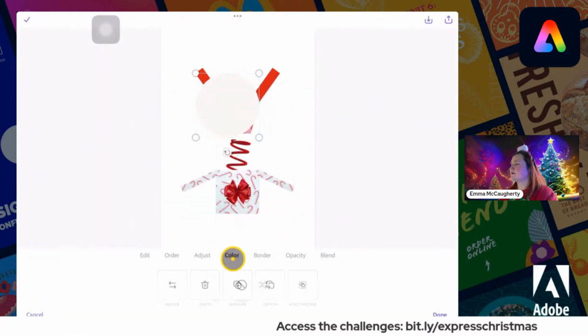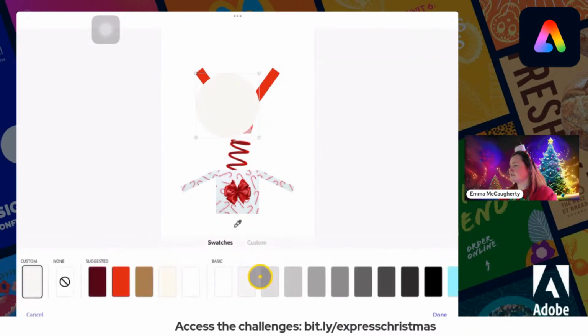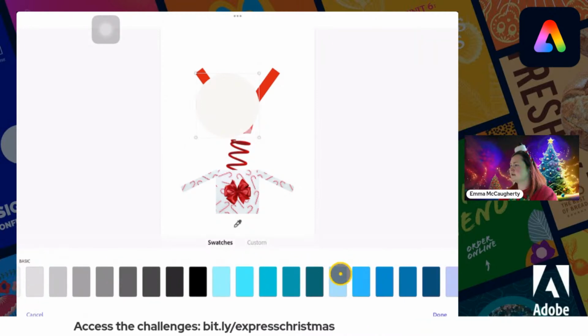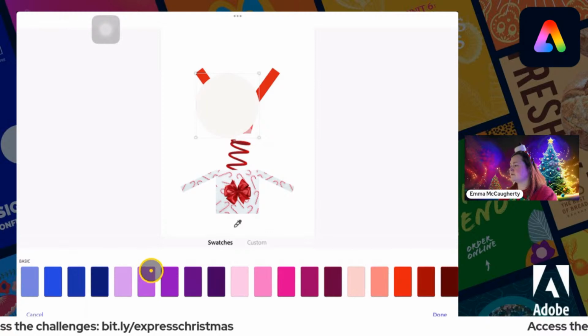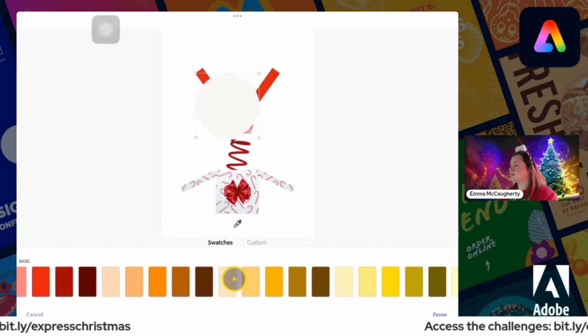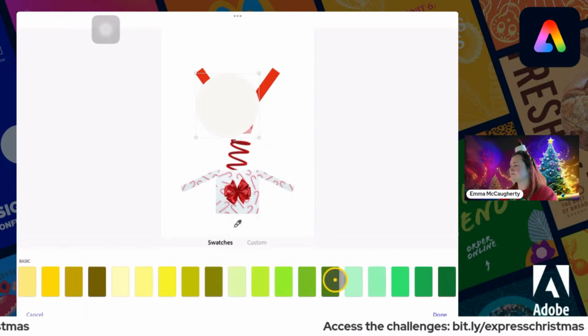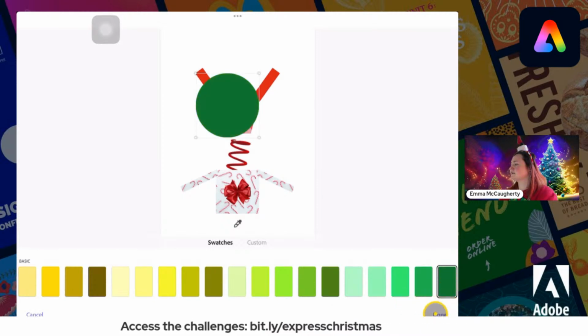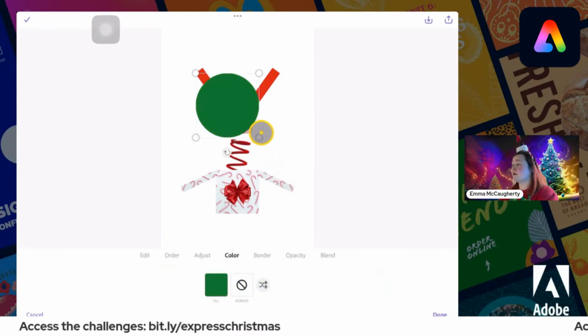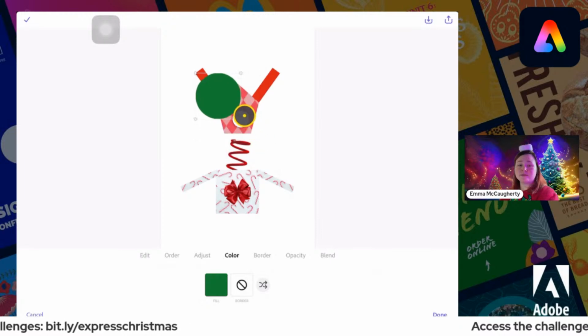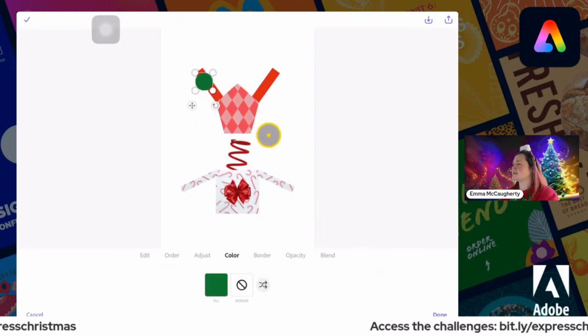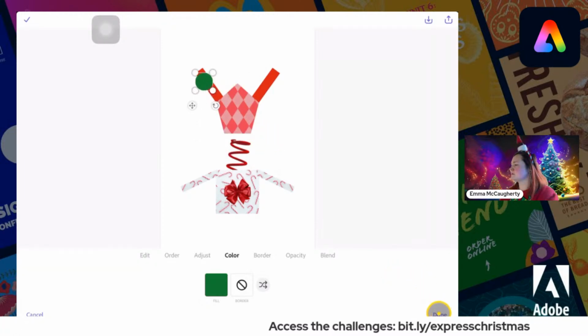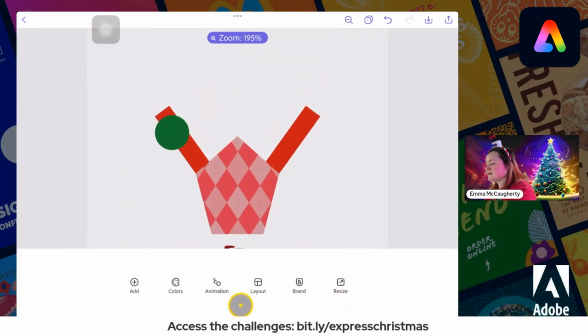Let me just quickly color it here for you so that you can see the difference. And let's go for a green. Red and green. Always be seen. There we go, a lovely, rich, evergreen kind of color. And if anyone out there wants to know, red and green are my favorite colors. Always have been. I always love Christmas. I'm so excited, so festive.